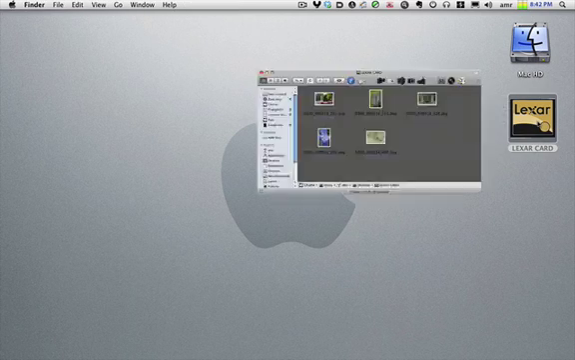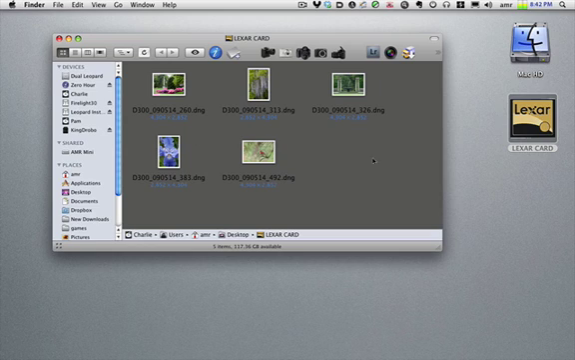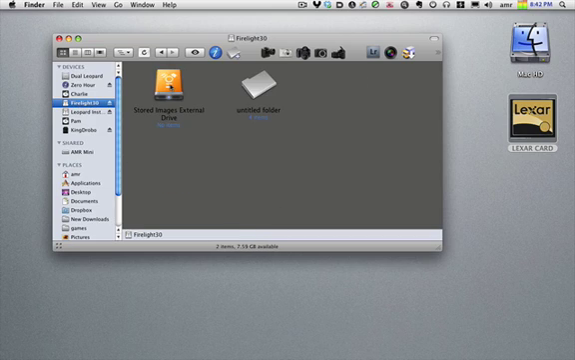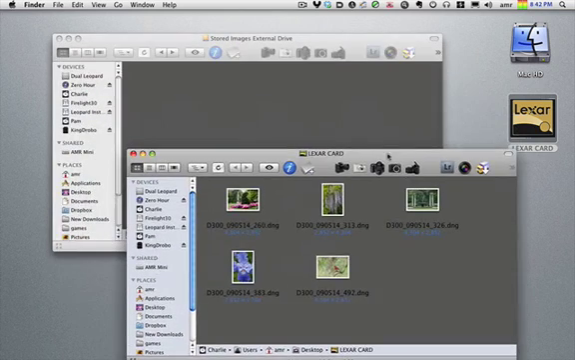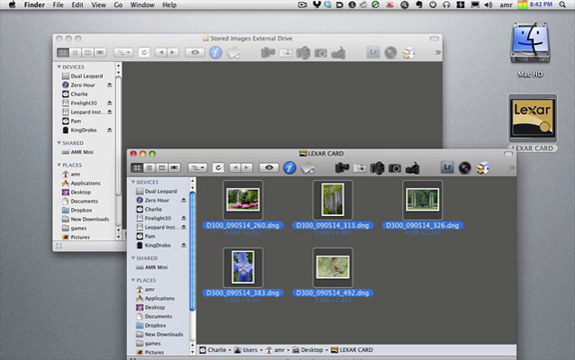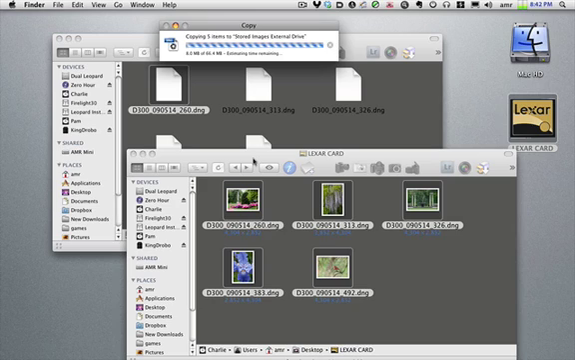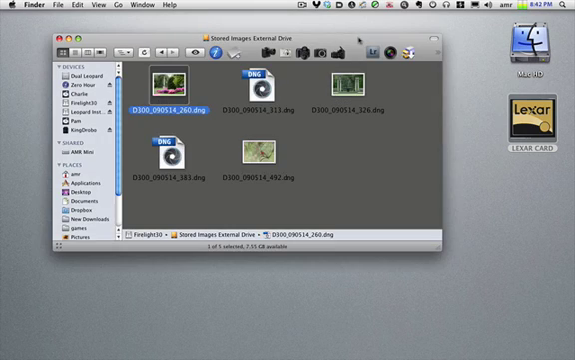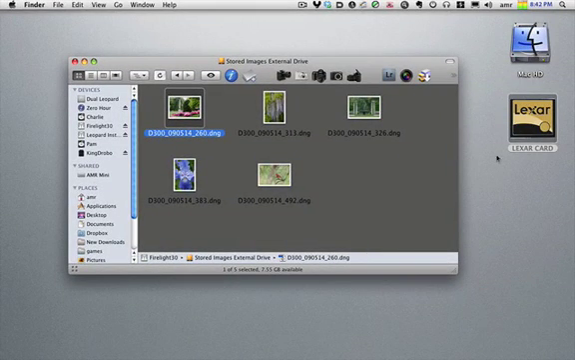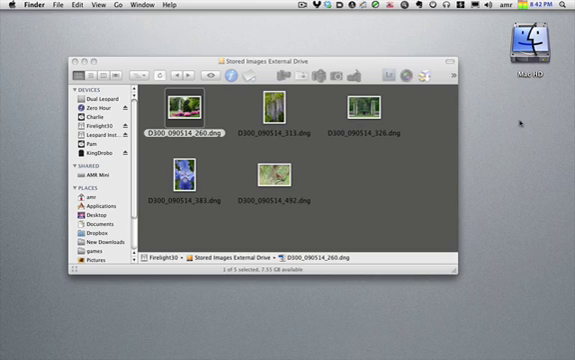So here we are. We have our card and we have our pictures that the camera took, and I'm going to transfer them to my external drive, which I have here. Okay, so here's my external drive. Let me open up this folder again. Okay, so I'm taking pictures off the card and transferring them to the external drive. Okay, the pictures are now on my external drive. And let me eject the card.